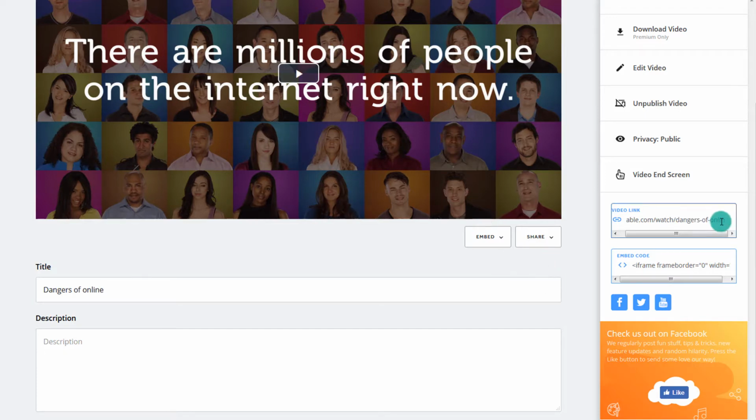And then there will be your video link that you can use to share. And that is how to use Bitable.